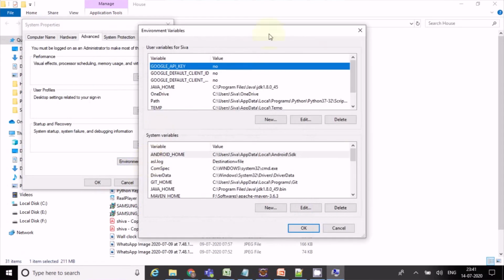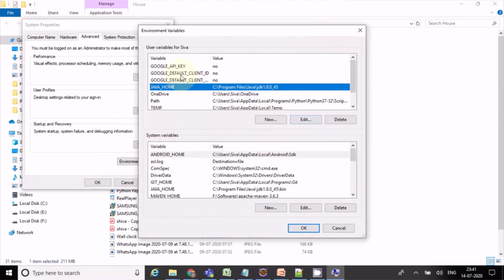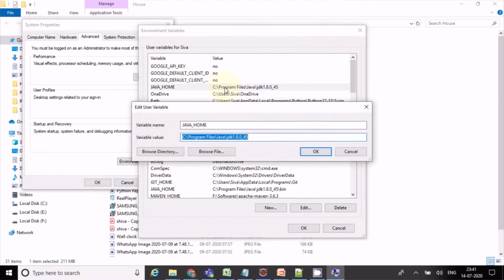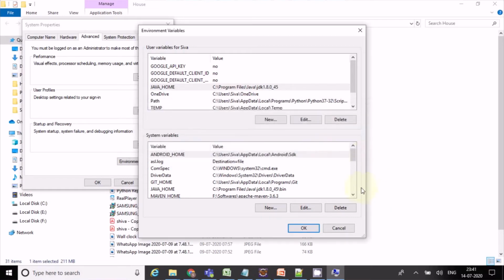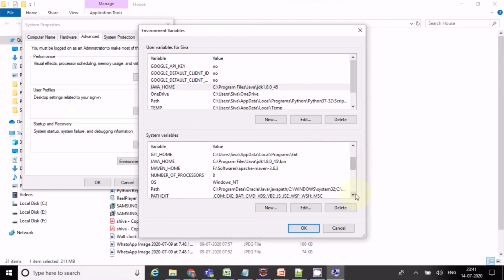Just click on environment variables. Here we need to provide Java Home. Just double click on that. We are going to provide the JDK path here. Wherever it's got installed, we need to provide the JDK path as Java Home, and we need to set up the path also.